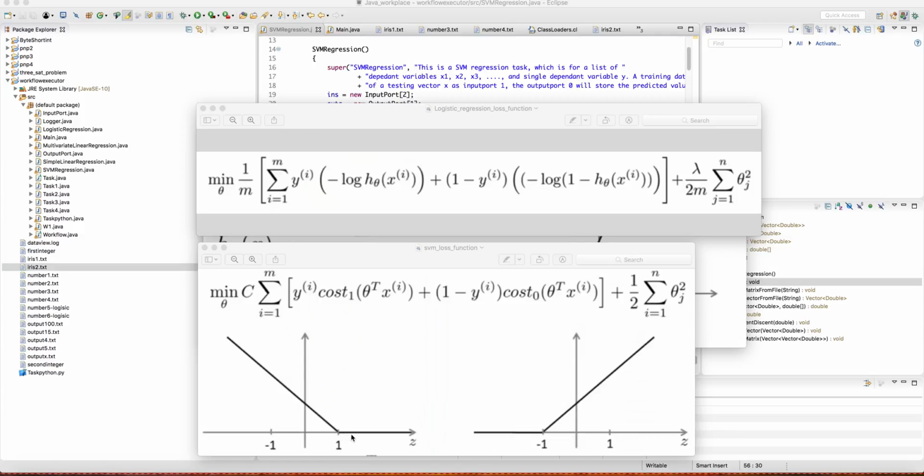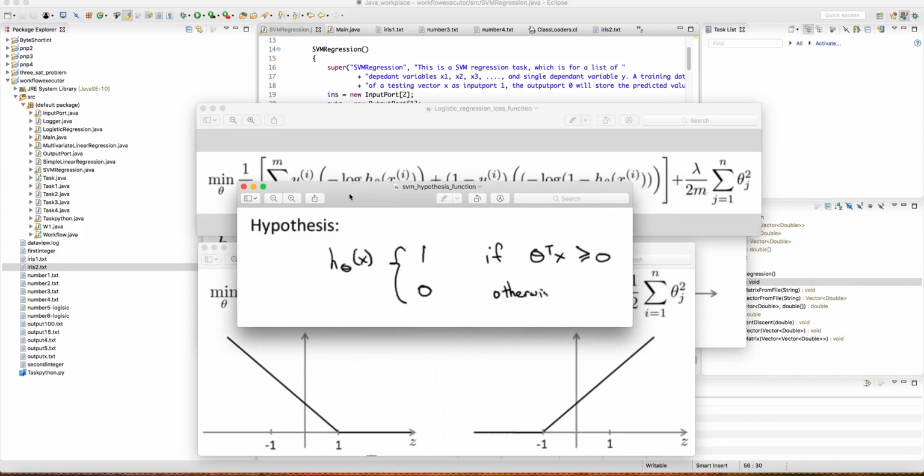So we can see that if z is larger than 1, the cost_1 function will be 0, and if z is less than -1, the cost_0 function will be 0. Basically it's a more complex function compared to the logistic function, but we will use this loss function in our program today. Another very brief introduction is the hypothesis function of the SVM, which is very straightforward. If theta transpose times x is larger than 0, we will count it as 1, otherwise it will be 0, because it's a classification problem.